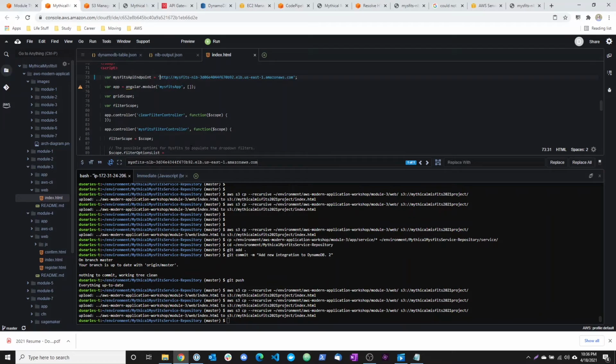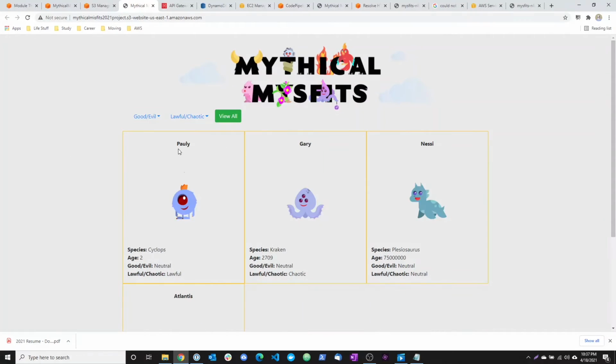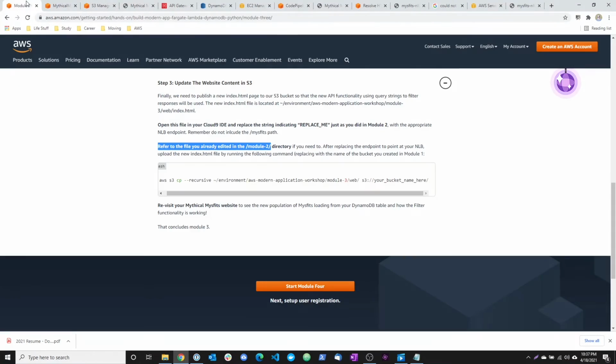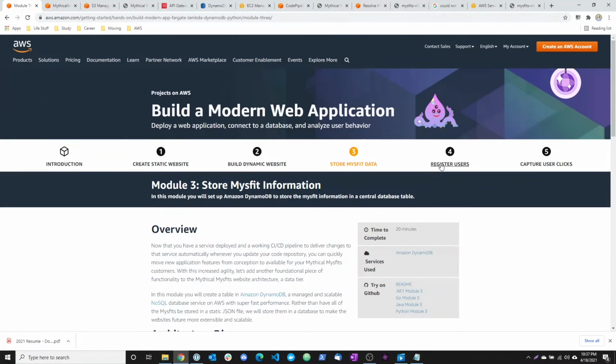So I saved it and re-uploaded, and when I go back now, you can see that everything shows up properly, the data populates, and we also have this filter option here as well. Now that it's pointing towards DynamoDB, you have the option to filter the data. So that should be it for Module 3. Let's go back and see if there's anything else left here. Nope, that should be it. So let's go ahead and move on to Module 4.